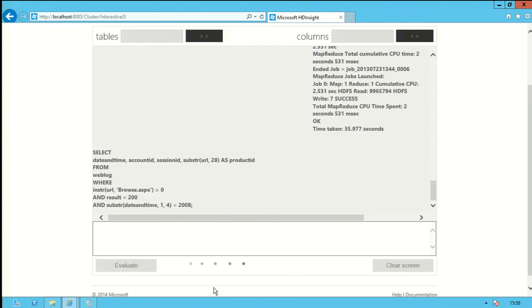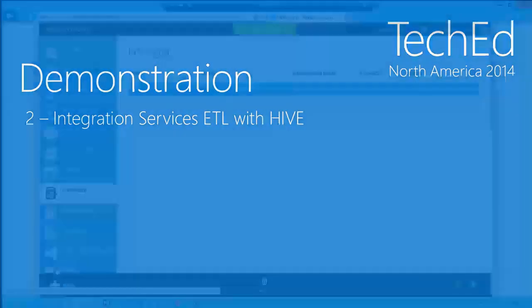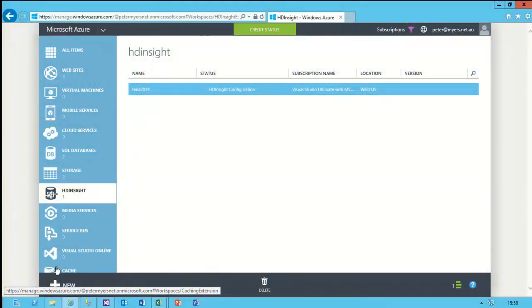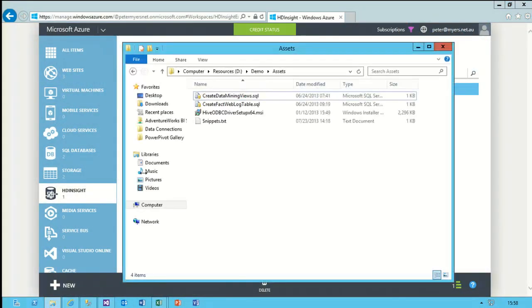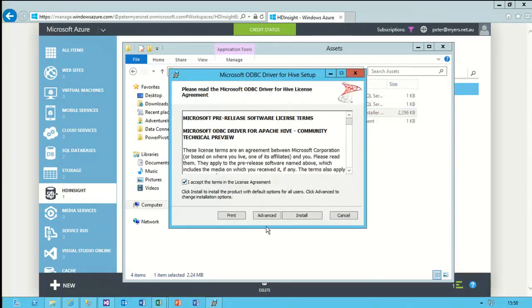All right, so that's the topic of Hive. I'm now going to switch across to another server that is going to connect via ODBC and query. So back to my development machine. The first thing that I'm going to do is install the Hive ODBC driver. You can download this at no cost from Microsoft.